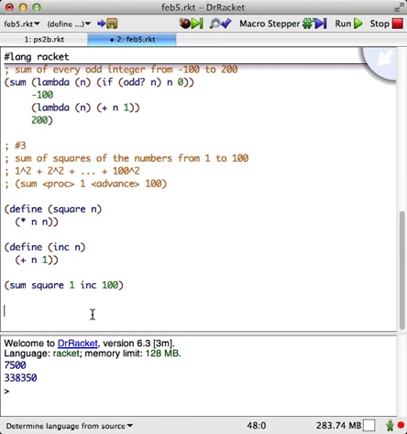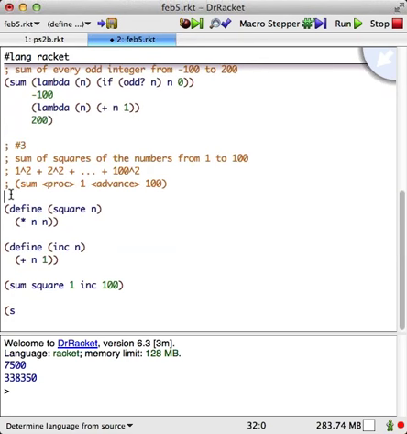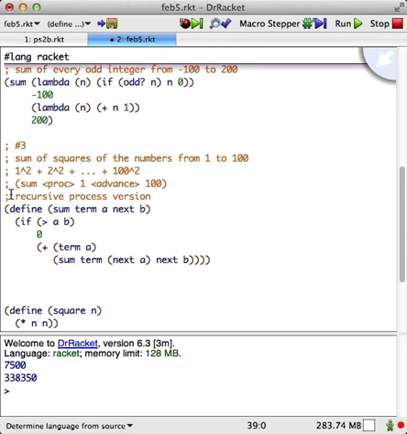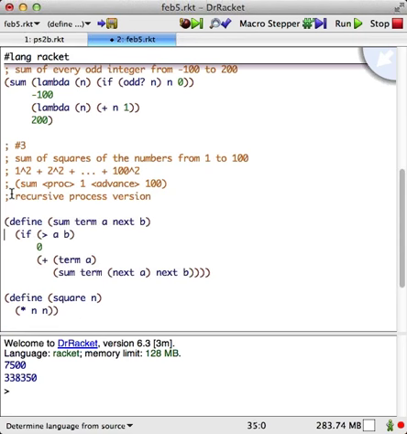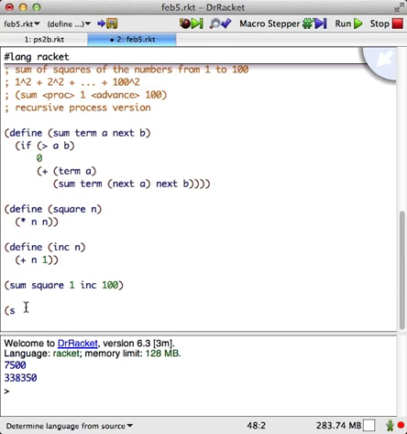Unpacking the recursion, one way to think about it is, let's go back and get the sum procedure back on the screen. Here we are. So this is what we've got. If we think about the first time through the loop, we're running this code, sum square 1 inc 100. The first time through, we ask, is 1 greater than 100? No. So then we're going to carry out this plus thing.